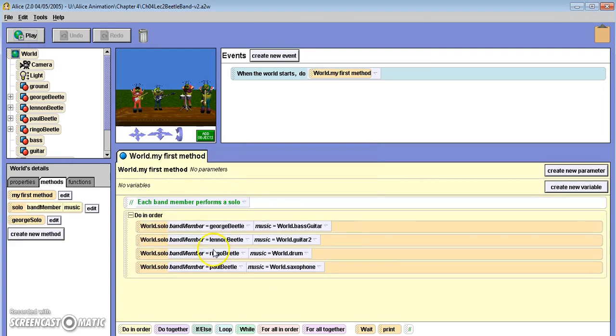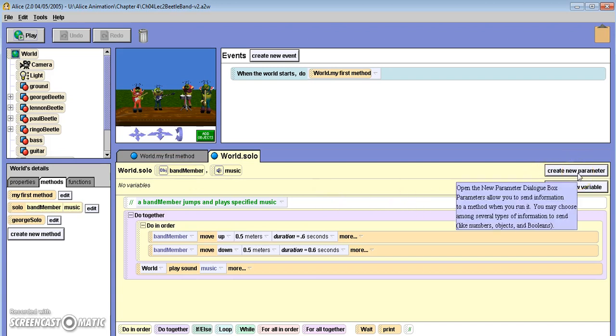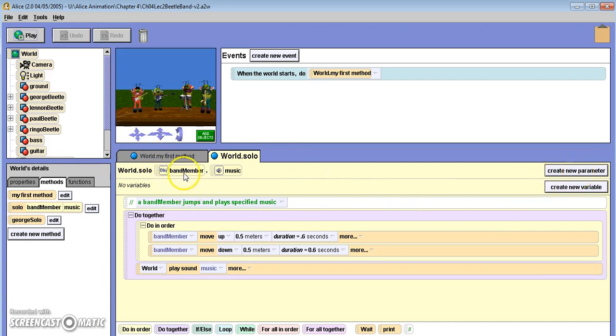So version 2, here's the code. We have 4 different solos, but they're all the band member solo. We just have a different parameter as to which object is going to be pulled and a different music that is going to be played. So if I open up one of them, here's where we put in the parameters. We create a new parameter right here. So we have an object parameter, which is the band member, and a music parameter.